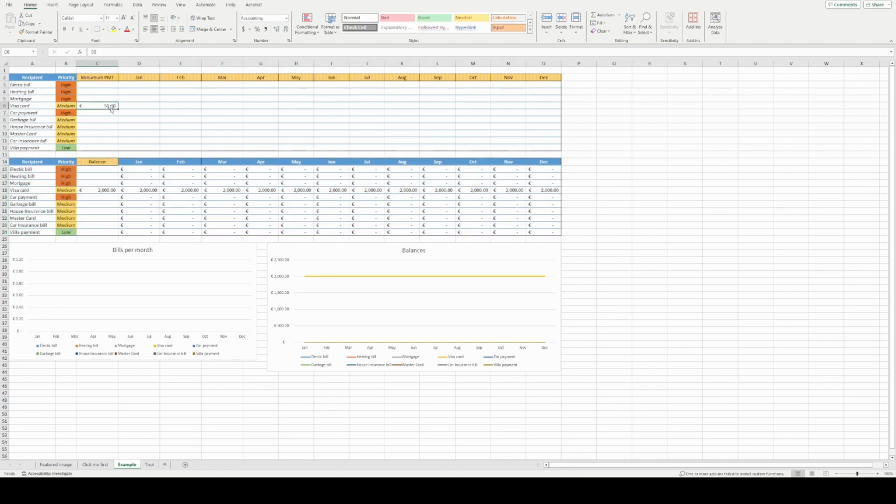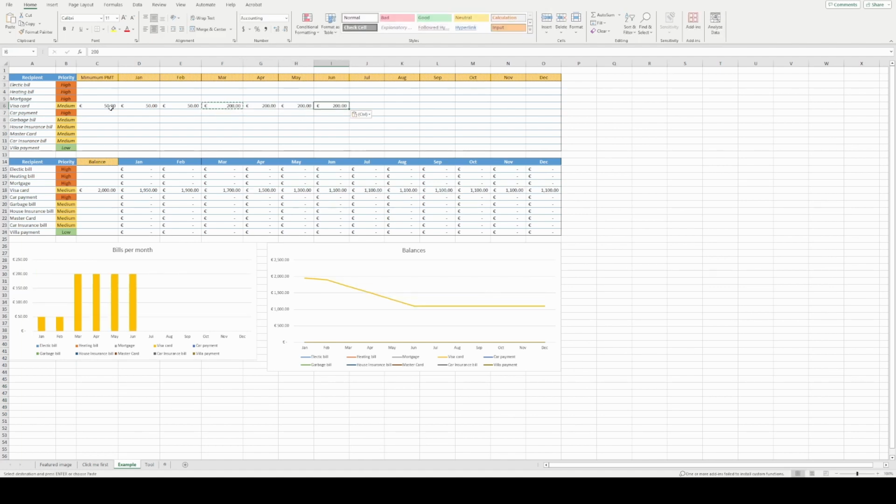Perfect. So January, February, I say, yeah, I'll do the minimum, I'll do the minimum. But then I say, well, I don't want to pay those high interest fees. I would rather pay off the card and use it just as I need it. So let's say I want to do an extra 150. So we say I'm going to do 200 euros for each month.